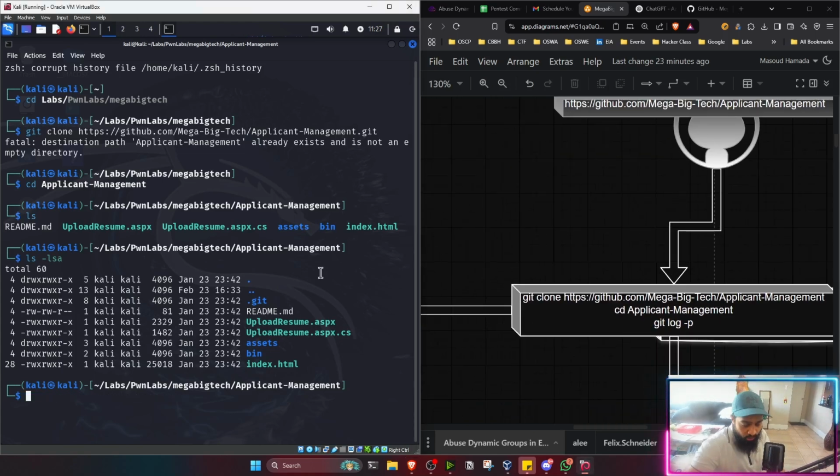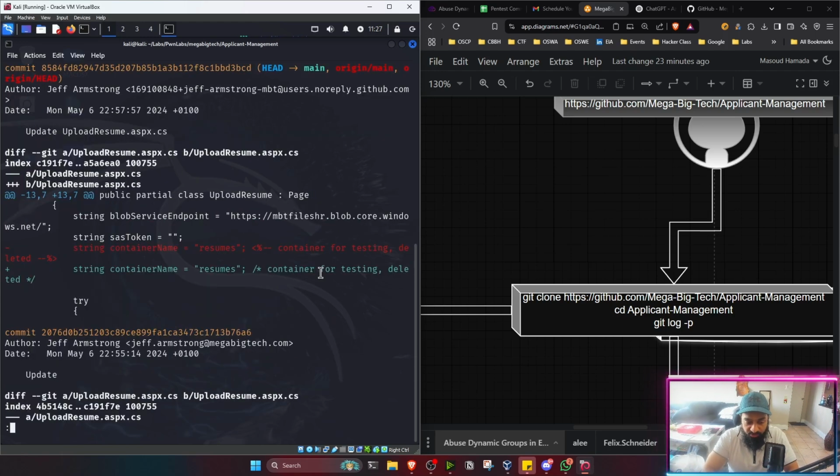Let's go ahead and see the logs of the changes being made over time, possibly revealing previous information that discloses to us some critical key facts that are now gone. So let's go ahead and do git log -p to see all of that. And right off the bat, look at here. We see this string SAS token.